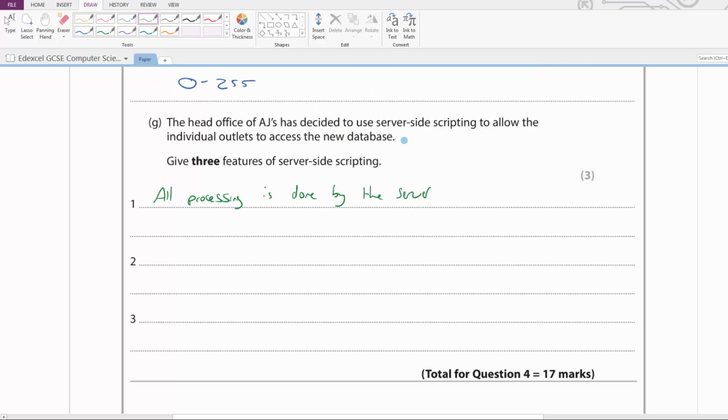Another feature, especially in this context, is that no database management software would be installed on the client's computer, the individual outlets, because it's all done by the server. So there are no plugins, no software in general stored on the client for this purpose. And another feature that's commonly written in textbooks is that you don't have to update the software on the client's computer. You only have to update it on the server, not the individual outlets. It could be many outlets that you have to update, but you only have to do it on this one server.